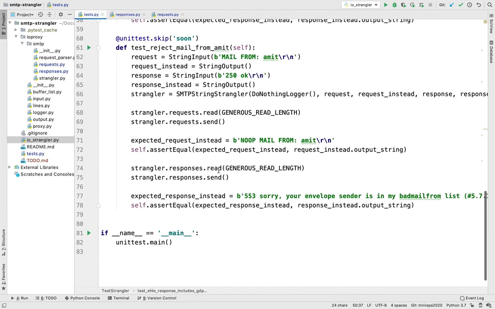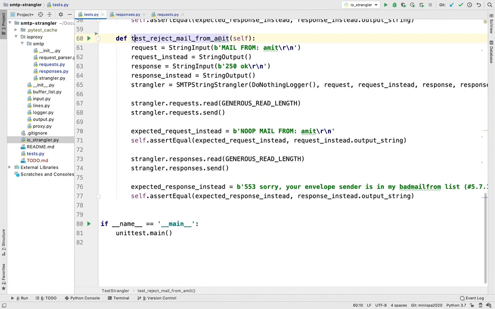Finally, one last feature, and then we can get into what we've learned from this. So this last feature says, if Amit tries to send me email, well, tries to send anybody email, we should reject it. Sorry, Amit.